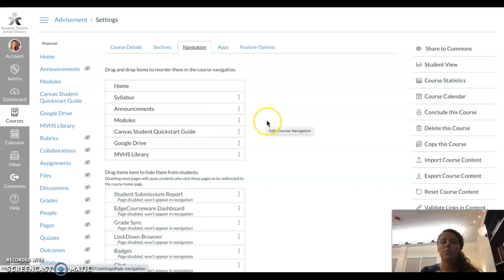Okay. So the first thing is making sure that when you create an assignment that it lives within modules, and also that you have modules visible in navigation, and to consider taking off other things that might be confusing or redundant, like assignments or quizzes, where students have more than one path to access assignments.